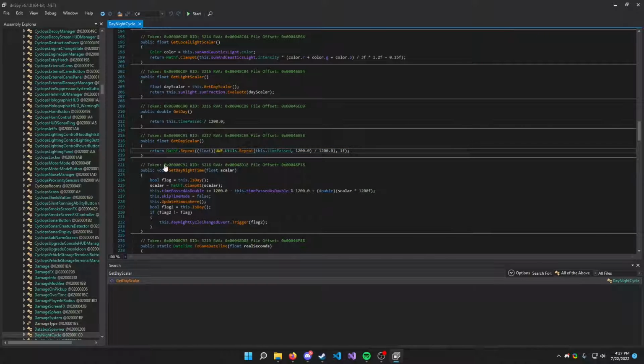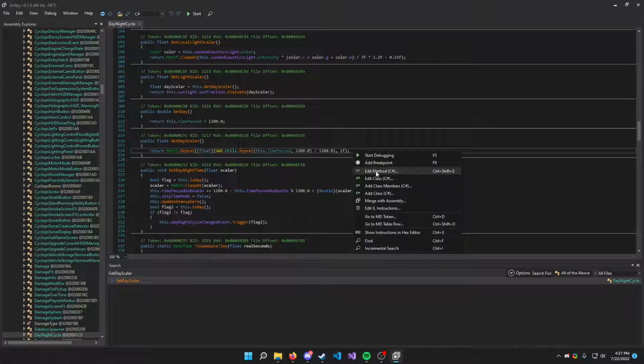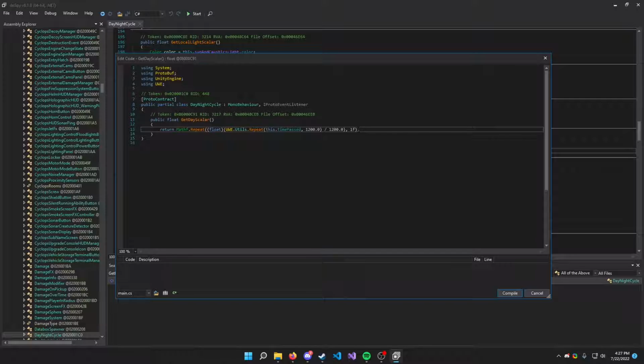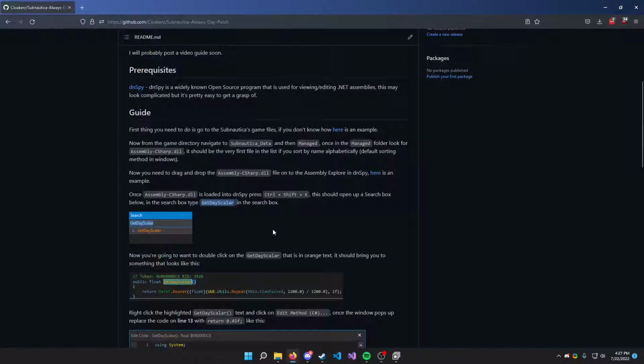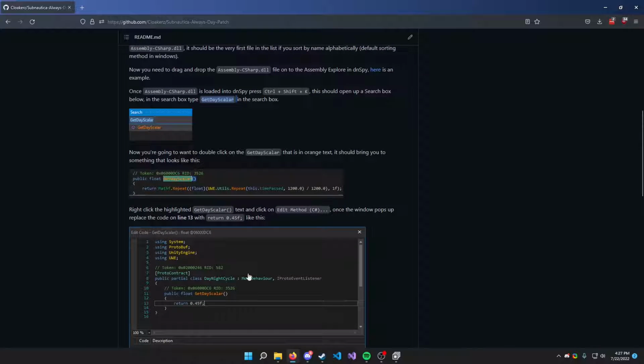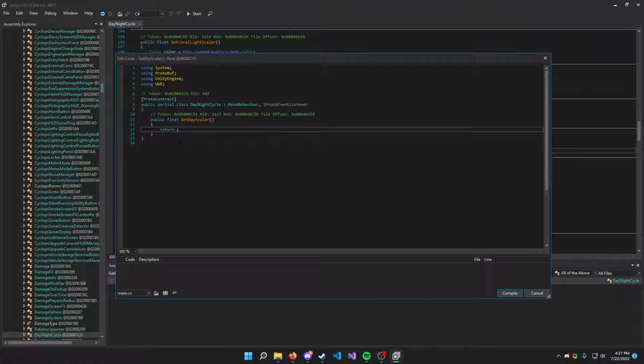And now that we get to here, you'll see it has this line of math, and it's the scale for the time in the game. But if we go to Edit Method, you should see a little box pop up like this. We're going to just remove all this right here. And then we're going to go to the document I made on GitHub again. And you'll see that I show you to just do return 0.45f. And that's a float value.